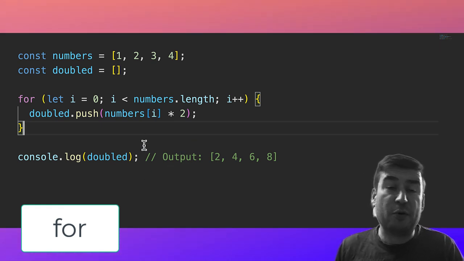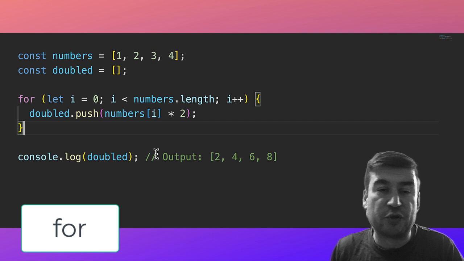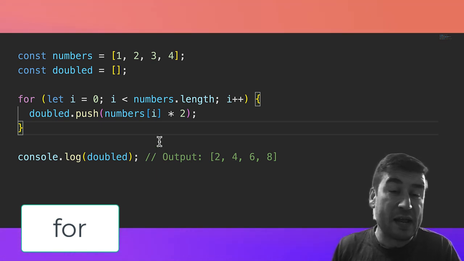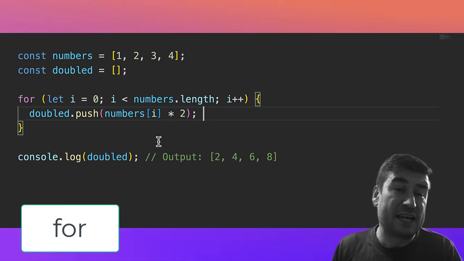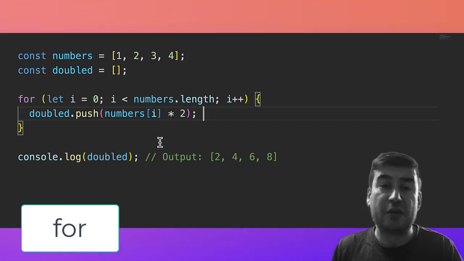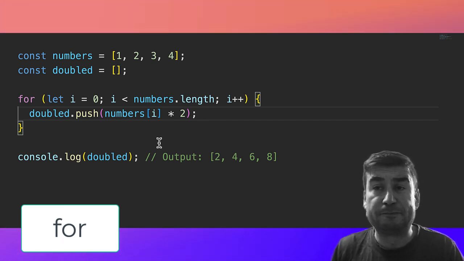Now, the for loop is brilliant if you need to have full control over your array, and also if you need to manually manipulate the index, then the for loop is the go-to method of choice.